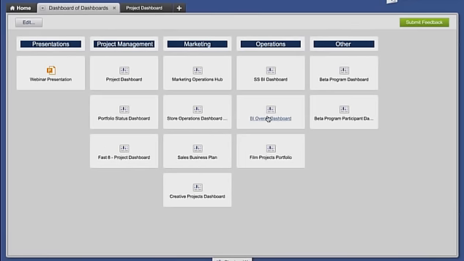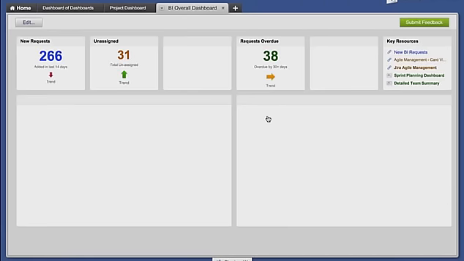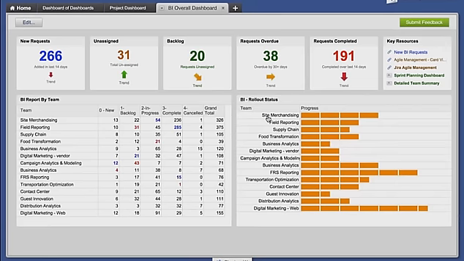A much higher volume BI dashboard. Here's an example of one. This particular use case, much higher volume. There's 266 requests that have come in the last 14 days. I can see how those break down across the different teams that are making these requests, how many are basically new versus in backlog versus in progress. And then how many of these are late versus completed in the last 30 days, and again, links to more detailed sheets.